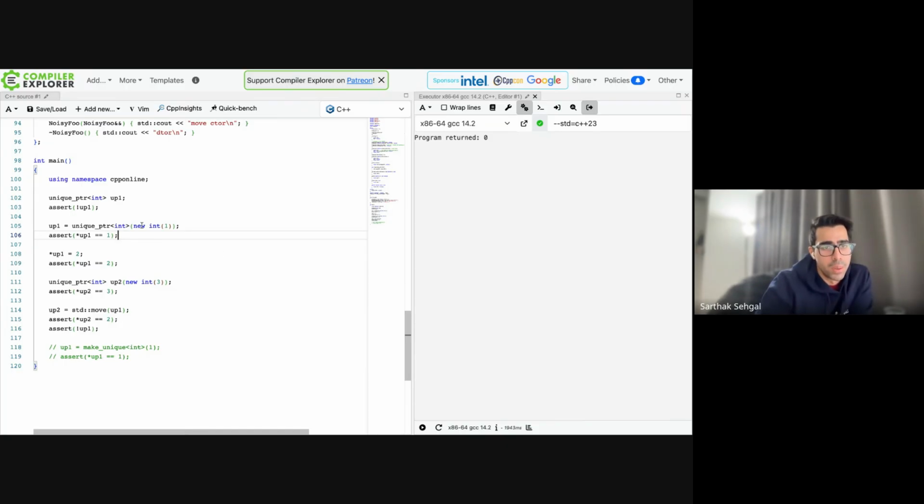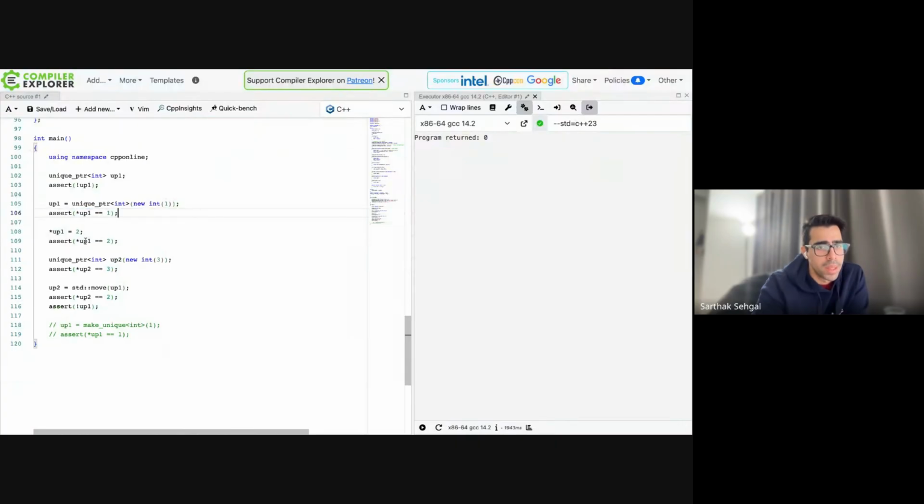So once I've assigned it to a pointer pointing to a memory resource which contains this integer 1, I've asserted that that's equal to 1. In this assertion, I'm also using the dereferencing operator. So that seems to work fine. Another important thing to note is that the dereferencing operator returns an lvalue, which can be updated. So I then updated it to 2 and asserted that it's equal to 2. That passes as well. And then I created a new unique pointer and asserted that the value is what I expect.